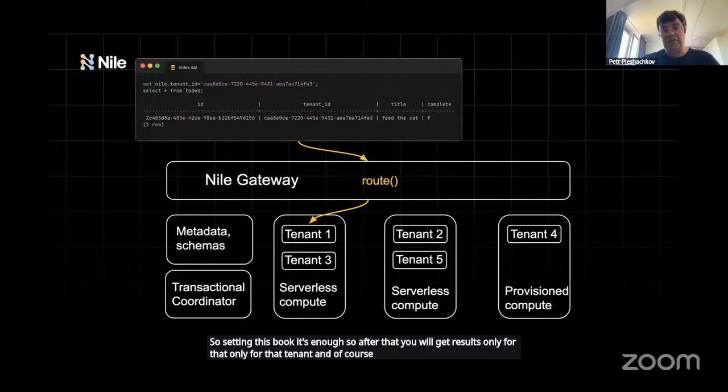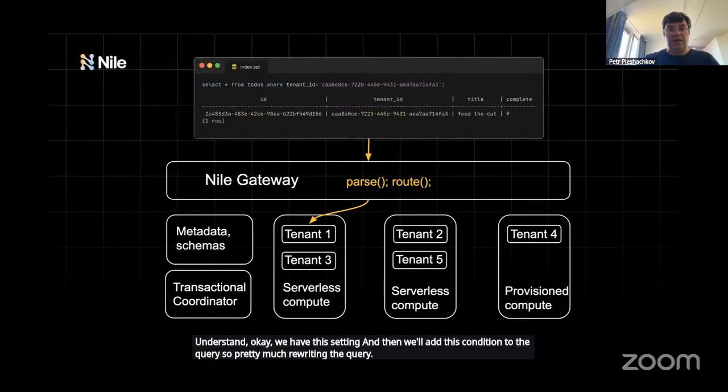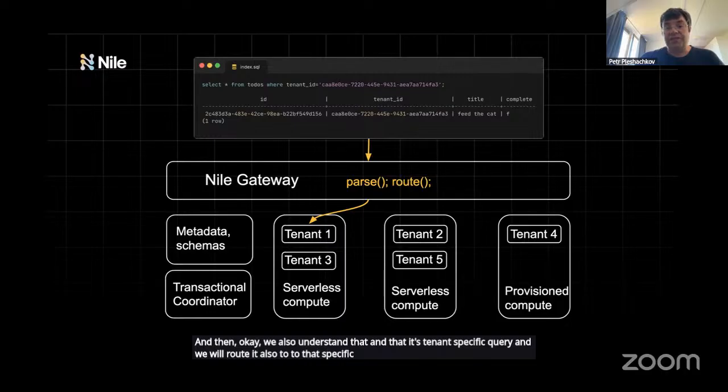Of course, the magic happens on the Nile gateway. That's the place where we understand that we have this setting, and then we add this condition to the query, pretty much rewriting the query. But you can also explicitly add the condition to your query, and we also understand that it's a tenant-specific query and route it to that specific tenant. It's a mechanism of not querying the whole big table with all tenants, but routing the query to that specific tenant.